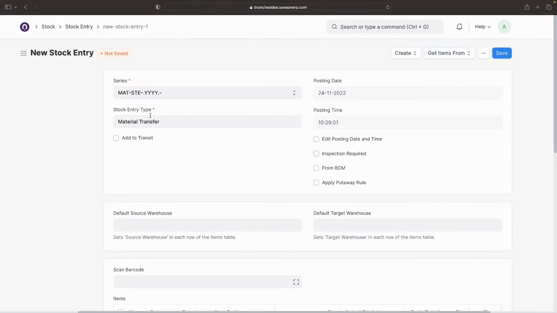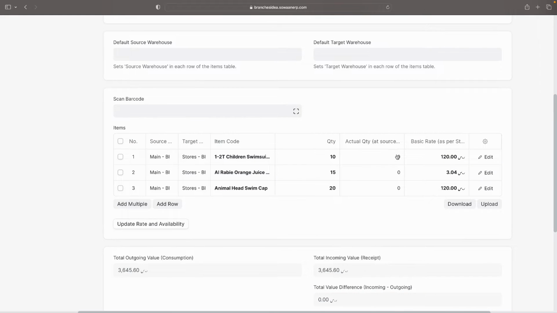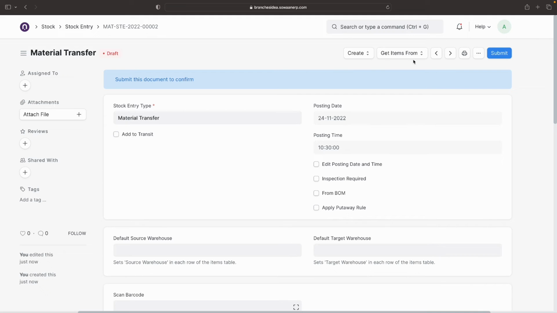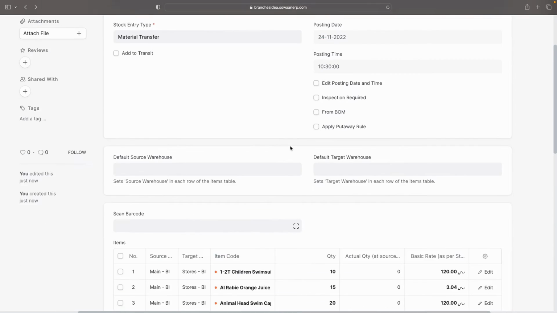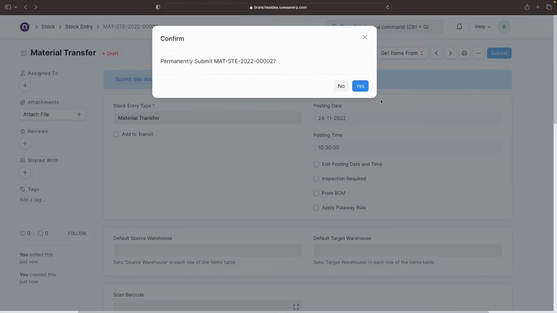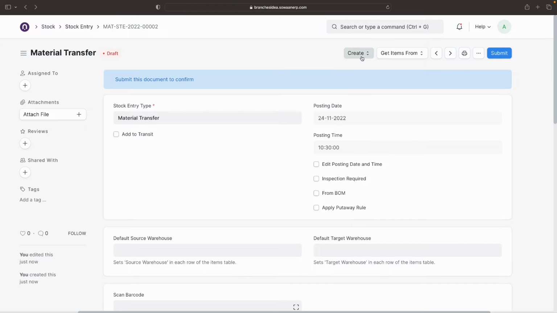So he will make the transfer request, and all things are populated automatically. He can see how many items are available in the warehouse. So these are the zeros. So what he will do, he will click on save, because he knows that he has no items in the warehouse, and if he tries to submit it, it will give an error that you don't have the items. It's zero, and you need 10 for this item. Then he can create a request from here.